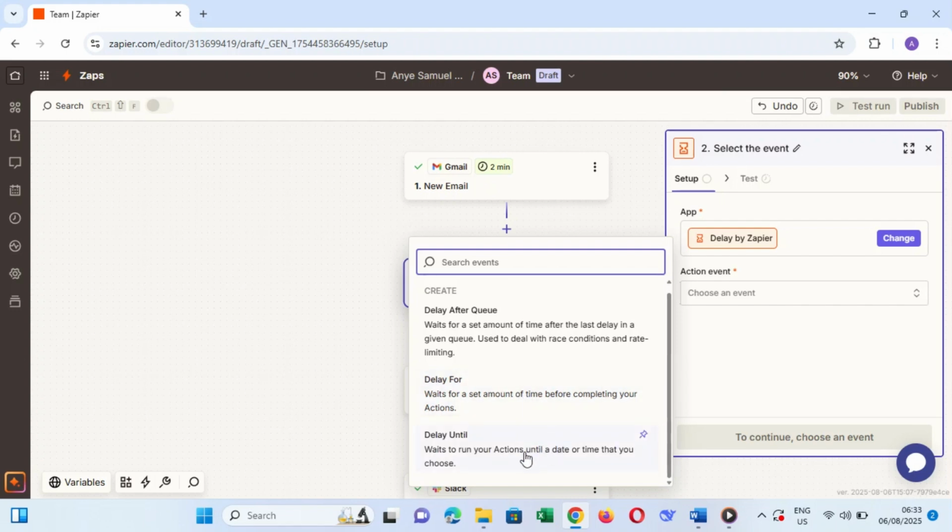Pick delay until to hold the action until a specific date or time, or use delay after queue for sequential processing, helpful for order-based tasks.